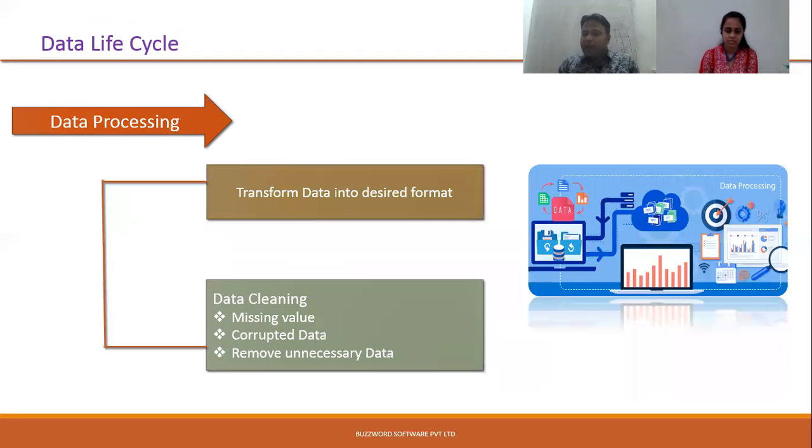Then after collecting the data, you have to process it. How to process? Transform the data into the desired format, like you have to store your information in Word or in Excel format. But when you collect the information, which one is the good format for storing the information, that you have to process.